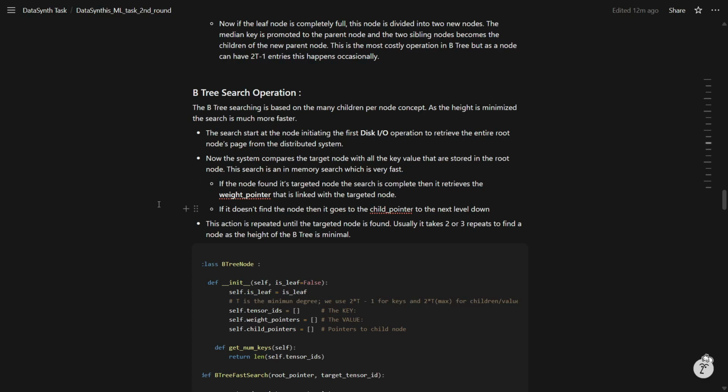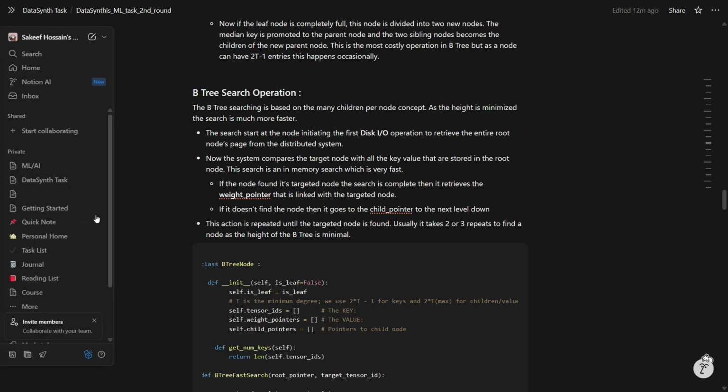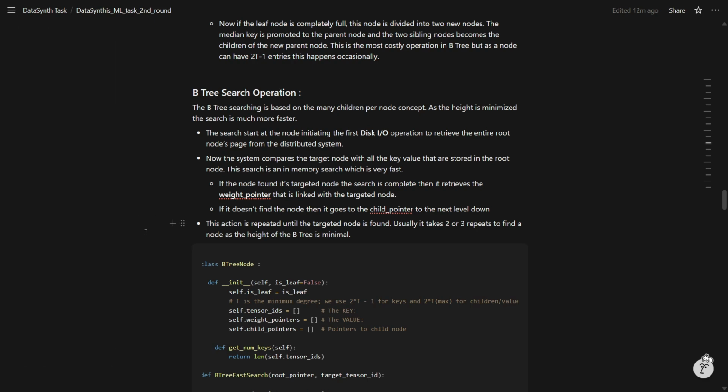Now the system compares the target node with all the key values that are stored in the root node. This is an in-memory process, so it will be very fast. Now if it finds the targeted node, the search is complete, and it retrieves the weight pointer that is linked with the targeted node. If it does not find the node, we go to the child pointer into the next level. This usually takes 2 or 3 repetitions, so the height of the B-tree is very minimal.